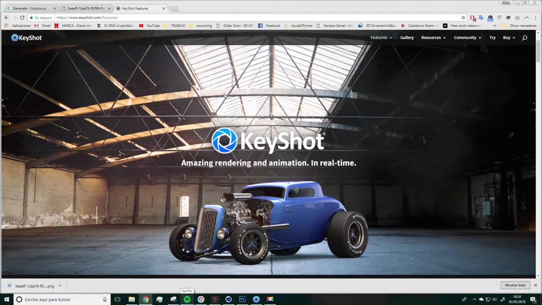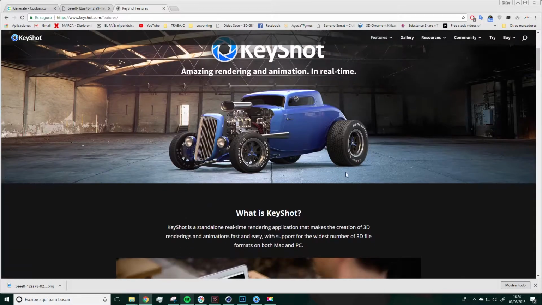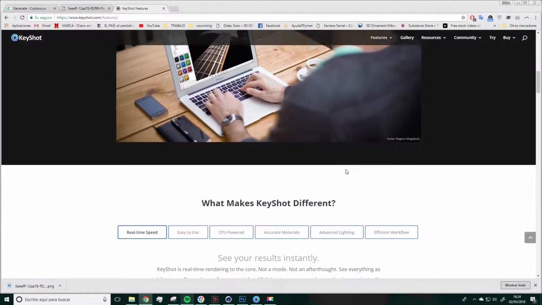Okay, the next thing we're going to do is open KeyShot. If you don't have it already, you can download a commercial trial to use it. KeyShot is a rendering software. It's really fast. The animation we get when using this program is instantaneous, in real time. It displays images instantly as we are working.